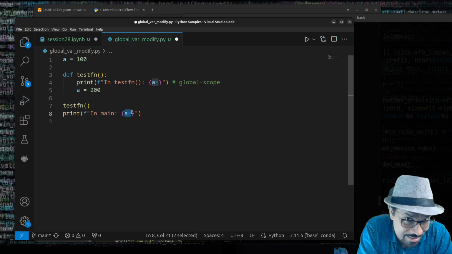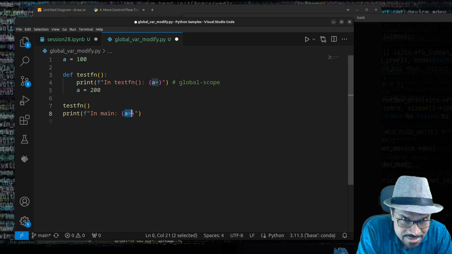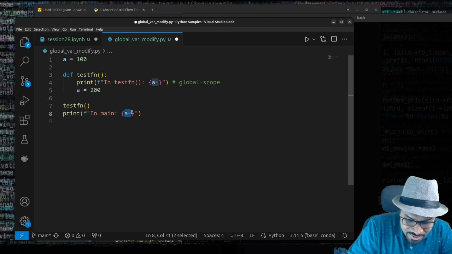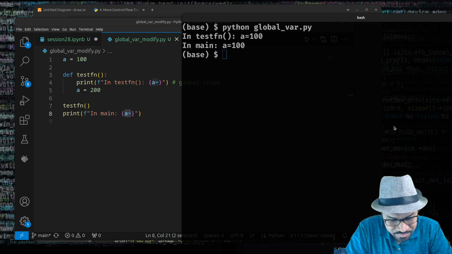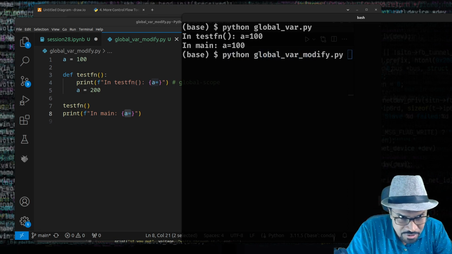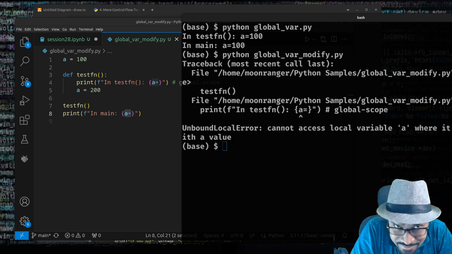There is an ambiguity. It's very difficult to decide which one it is, right? And I've told you that in Python there's a Zen that says, in the face of ambiguity, refuse the temptation to guess. Yes. So if you try running this program, global_var_modify.py, you can see it throws up an error.